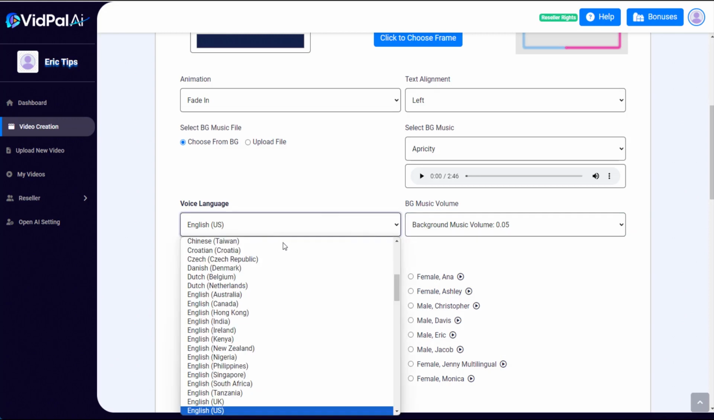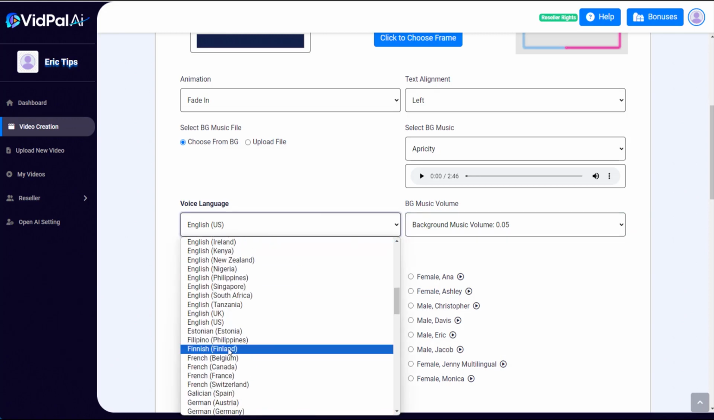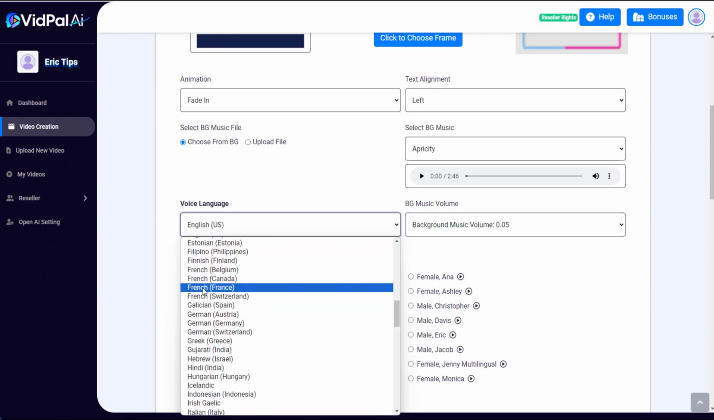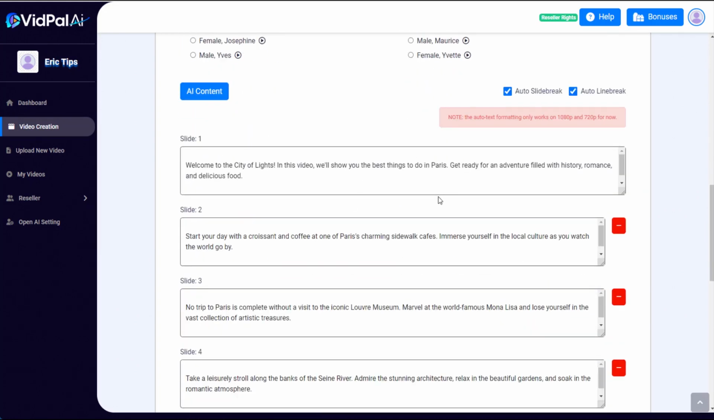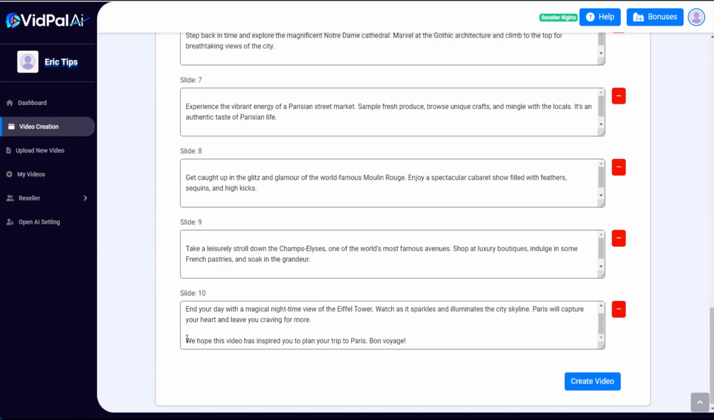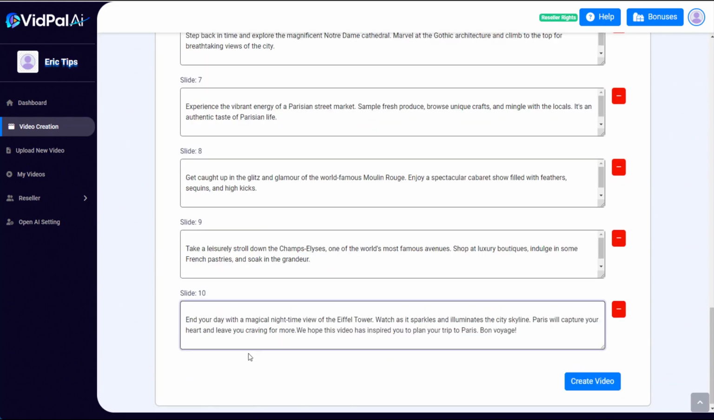And I'm going to use my foreign accent hack. So let's select French from France. You got Belgian French, French Canadian, Swiss French. We're going to go with French. So I'm going to go with Jacqueline. And let's double check the content. Looks good. I'm just going to remove an extra line break from the final slide and click create.